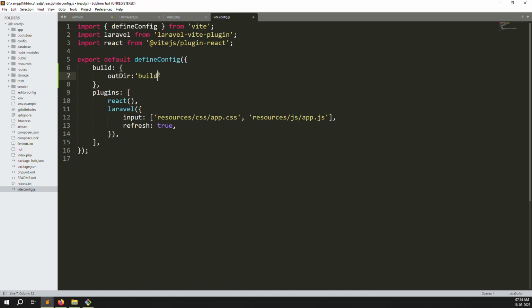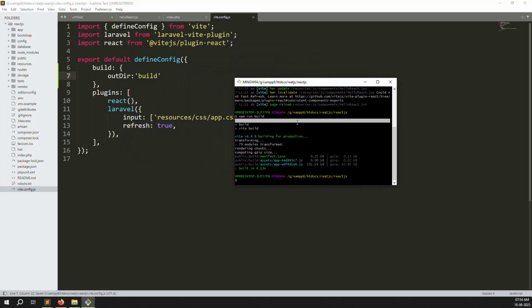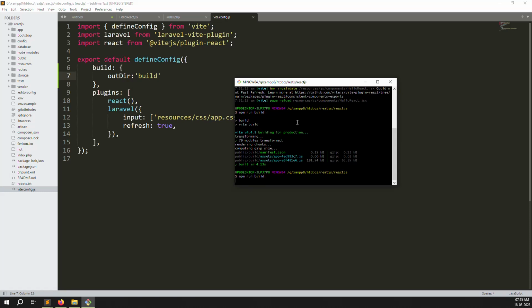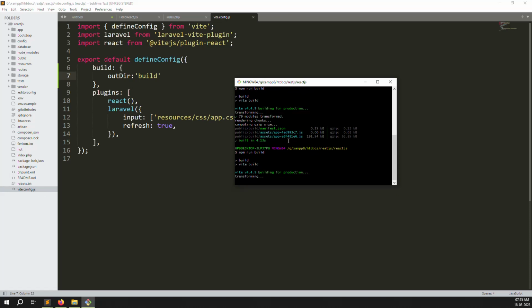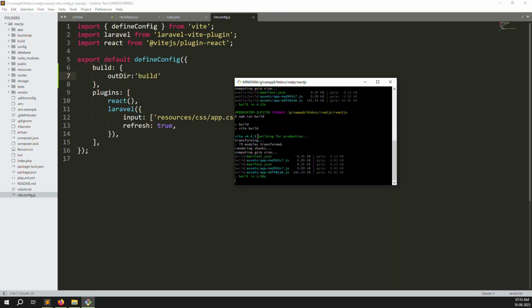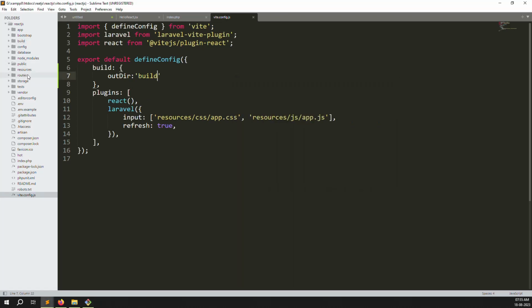Okay, I save these files, go back again and create the builds again with npm run build. So you can see the build is being created, so just wait a few seconds. You can see a new folder is available, builds, and it is not inside the public folder. It's available outside the public folder.